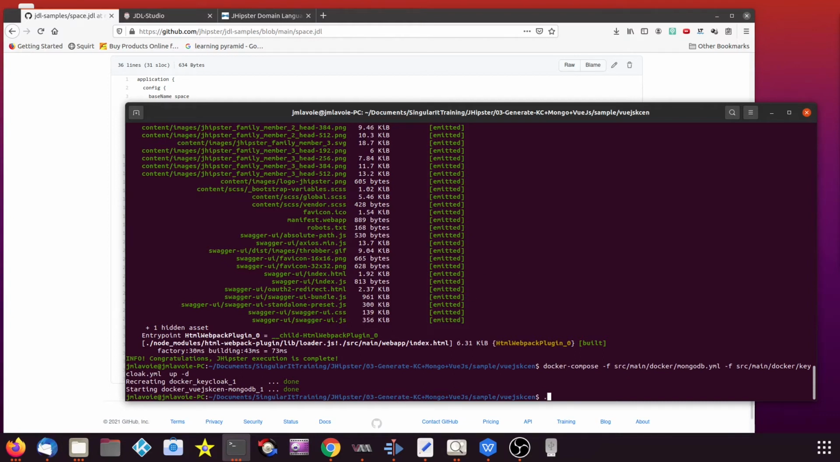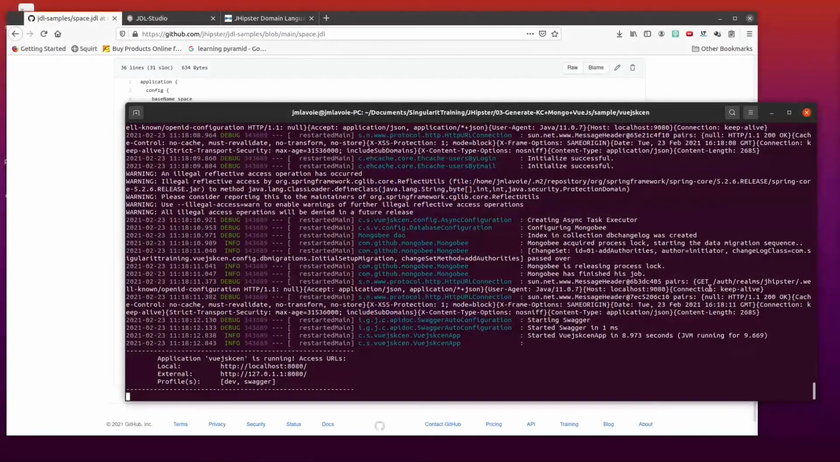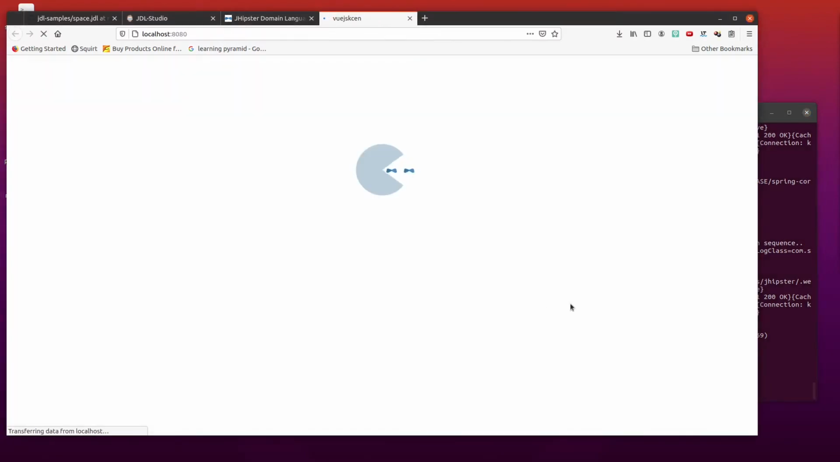That being done, we can start the Maven wrapper, which will build and start the application. Now we're good to go. The application is running. So let's take a look at it.